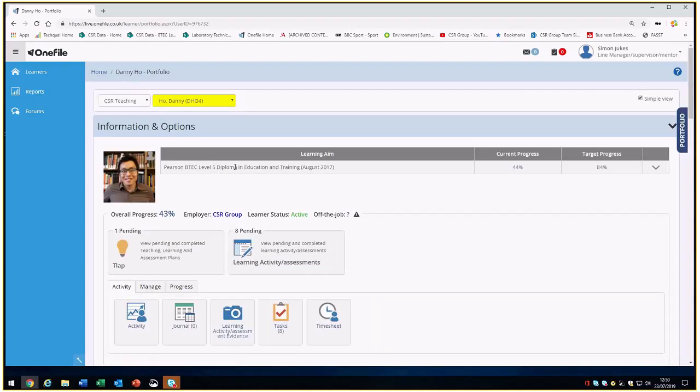So that's it. If you've got multiple learners, you should be able to see them on the drop down. So you should be able to go to more than one learner if you've got that responsibility. So I know Janet Goble has got four learners, and she should be able to see all four from that one screen and just toggle between one and the other.